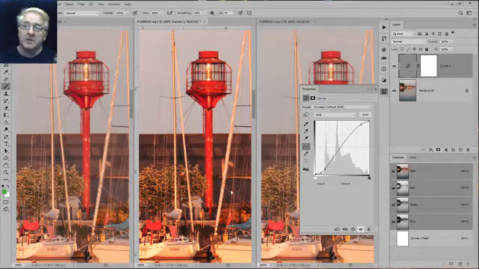If you look at the boat in the bottom, the boat on the left-hand side is the proper color, and the boat in the middle has got this cast on it because it's been saturated.